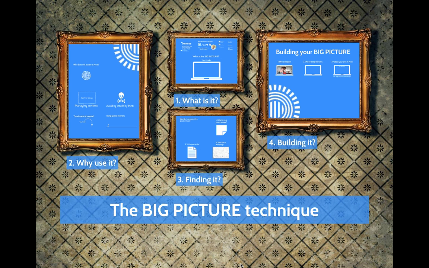And this is where all of the content is for our presentation today. So I'm going to talk about what the big picture actually is, first of all. Then I'm going to move on to why you should use the big picture technique in your Prezi designs. I'm also going to talk about how you can find your big picture.